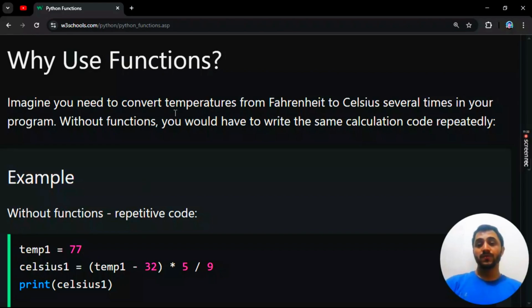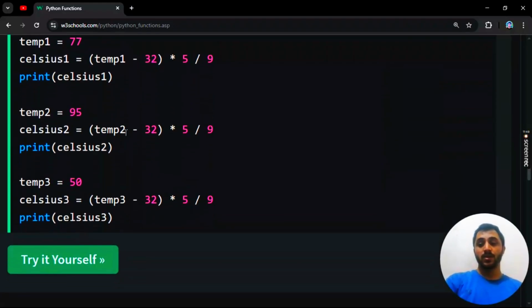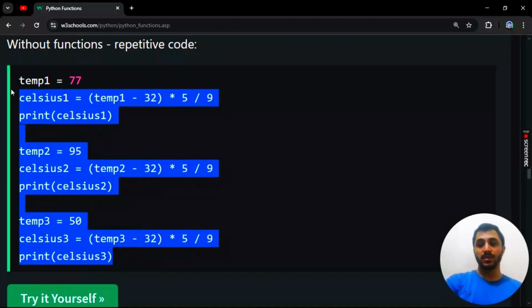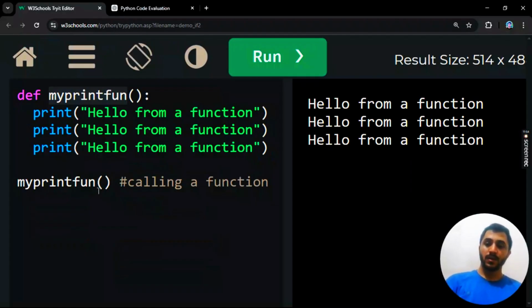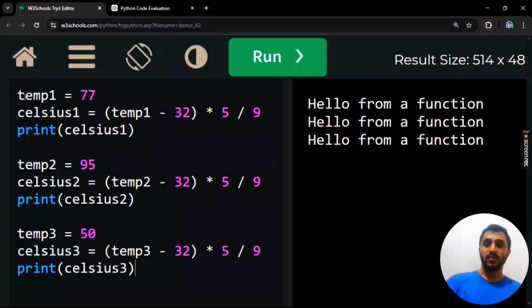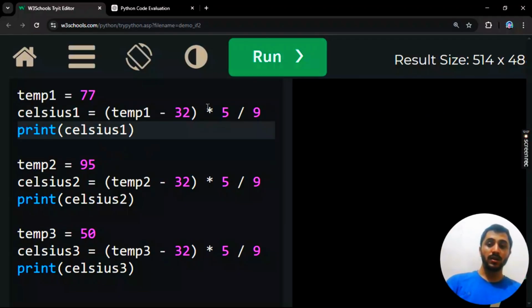So why use functions? Imagine you need to convert temperature from Fahrenheit to Celsius several times in your program. Without a function, you would have to write the same calculation code repeatedly. If you do that, you can see that we are declaring the variable, calculating the result, and printing it. So this is totally repetitive.